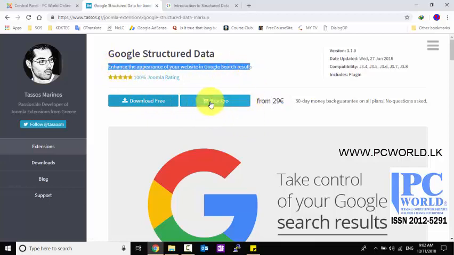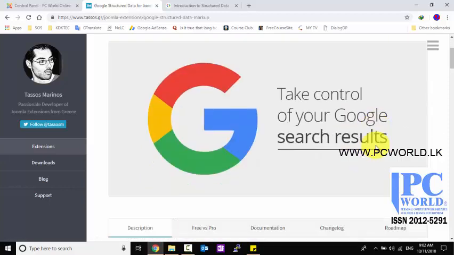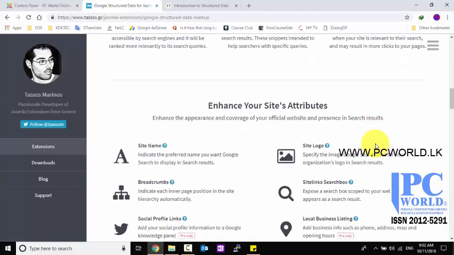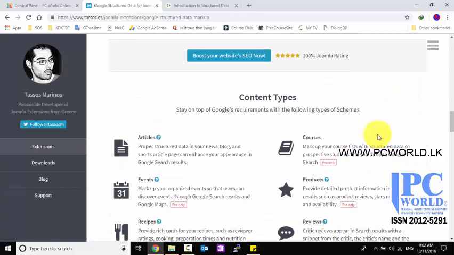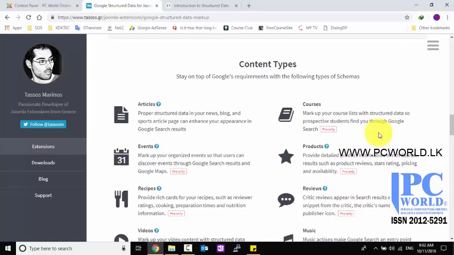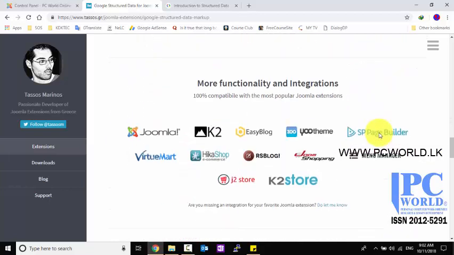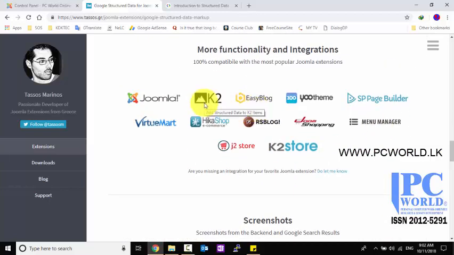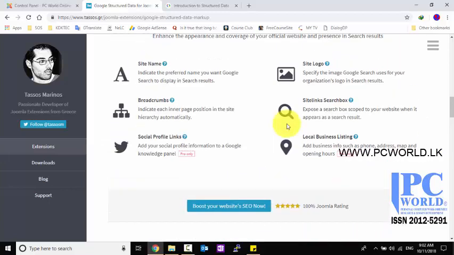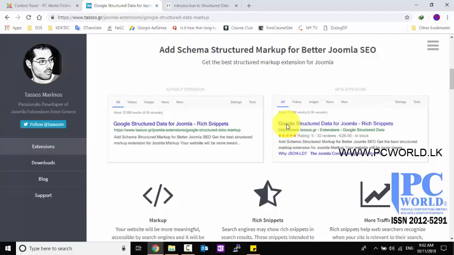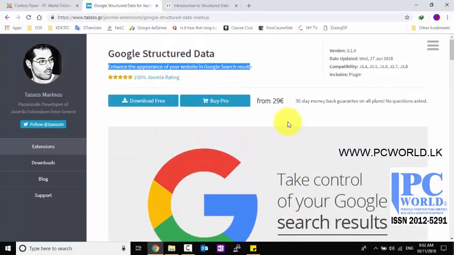But if you use the pro version, it will give you all these features like site name, breadcrumbs, social profile links, site logo, site link, search box, local business listing, and everything. And the most wonderful thing is it will support all other Joomla content modules like K2 and VirtueMart and everything. So it will be easy for you to use this extension to add rich snippets to your website.